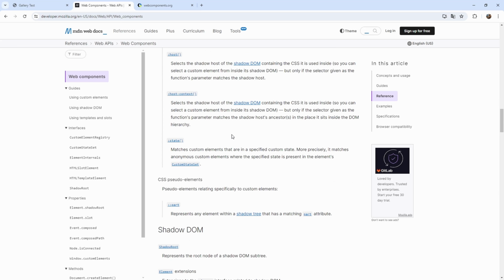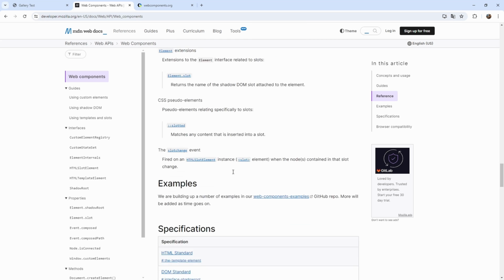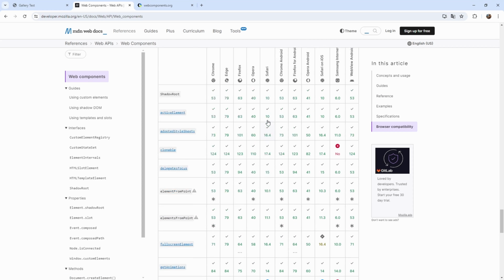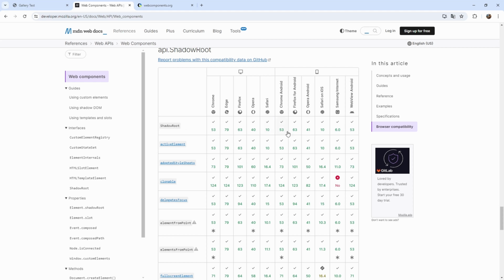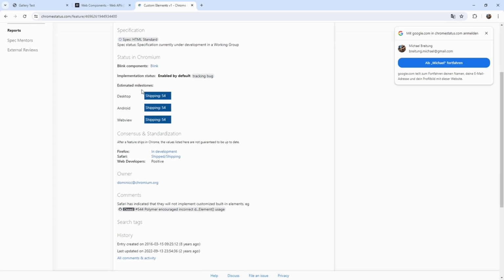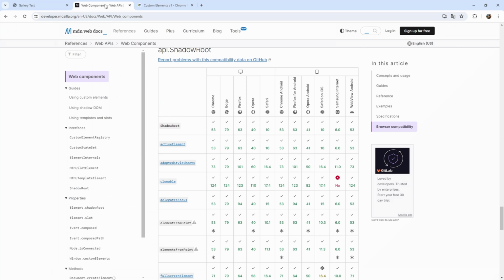But here you can just browse through all that's available, and down here you also see which browsers support the different options. For example, here we have the shadow root, which is well supported. There's also a homepage called webcomponents.org where you see the support for us here, this custom elements. This is what's important. And you can click on the different versions here and see from when it's supported. So it dates quite a while back. And for the other browsers, it's similar.